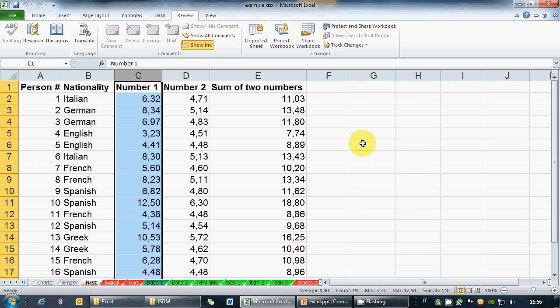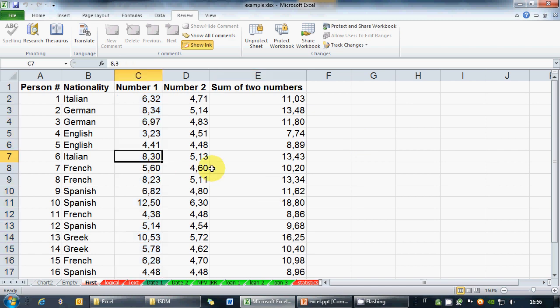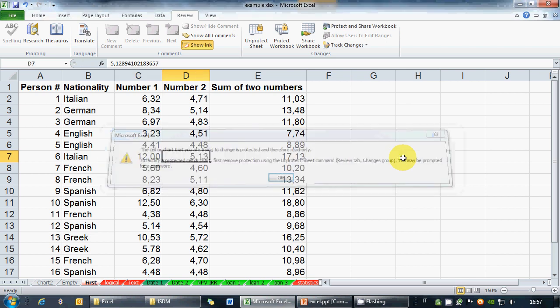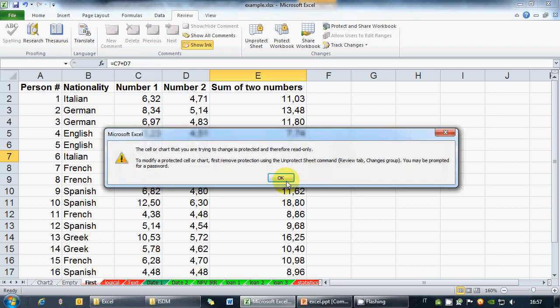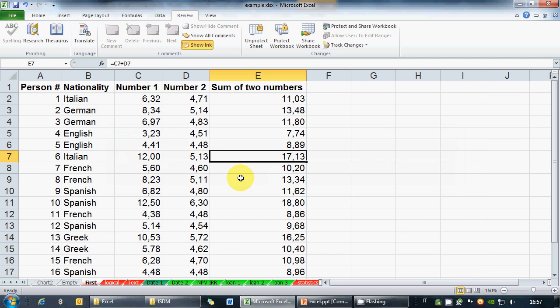Let's see. I try to modify column C. It works. I try to modify column D. You can see it doesn't work. I may still look at the content of column E, but I may not modify it. It works also for yourself, so use it even if you're afraid that by mistake you change something.